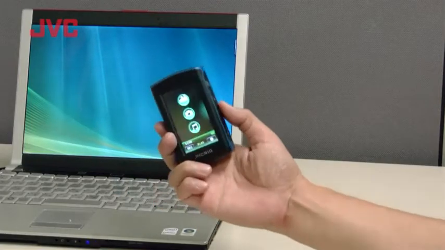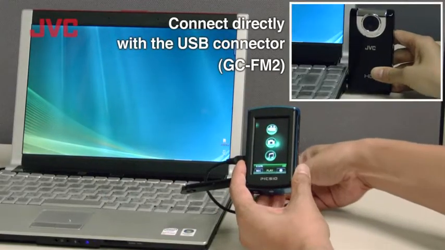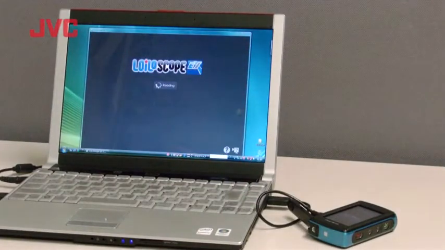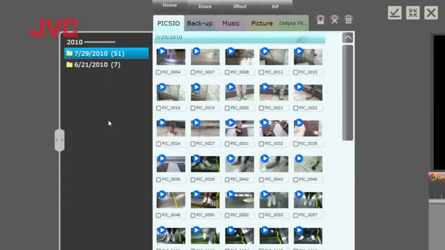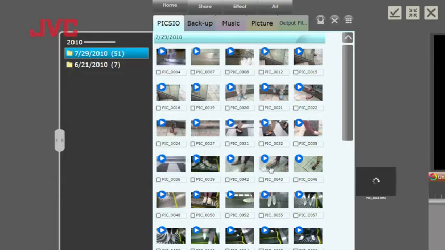First, connect PICSIO to the computer using USB. Then, click on LoiLoScope EX. Since you don't need to worry about installing software, you can even connect to a friend's computer. After LoiLoScope EX loads, simply select the video you want from the thumbnail preview.